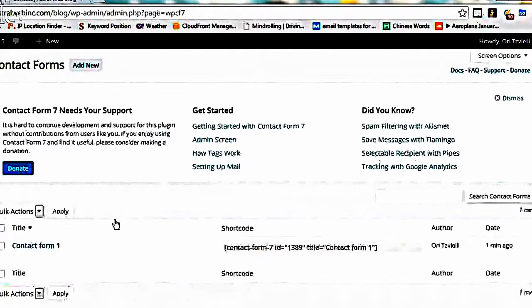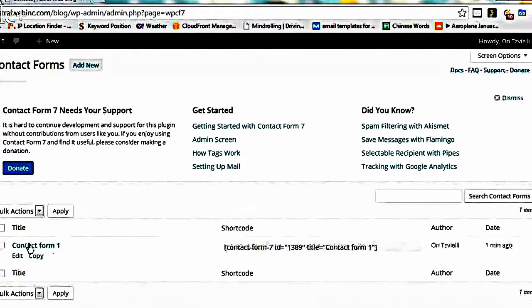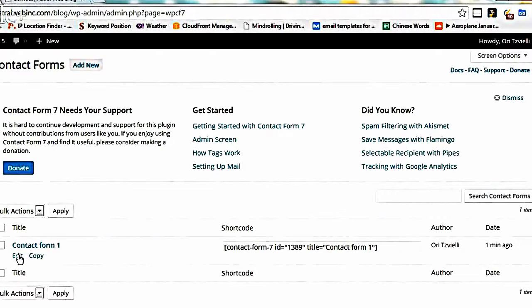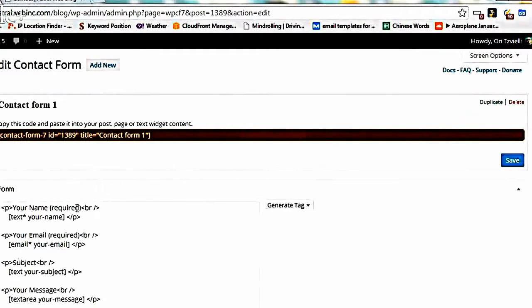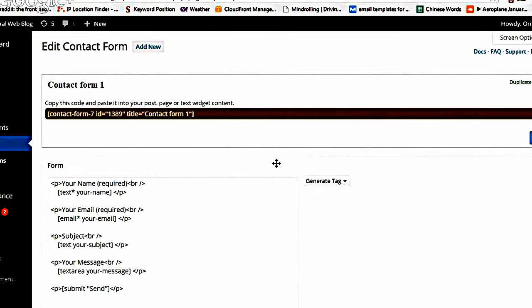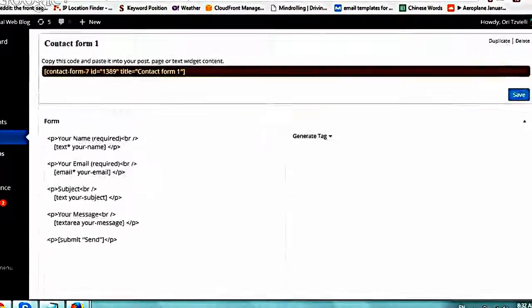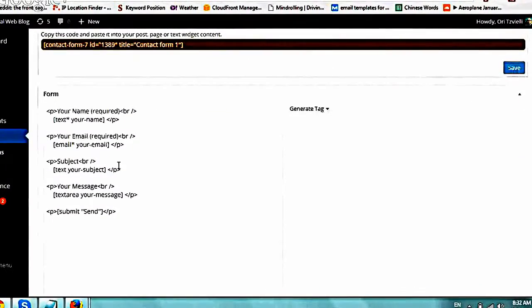Basically when you install it the first time, it sets up a form for you, right? Obviously you can add new ones right here, but let's edit it and see what's going on. Edit, and you can see by default it gives you the name, email, subject, and message. So when you add a new one, you first want to create the fields that you want to be filled out. In our case, name, email, subject is fine.